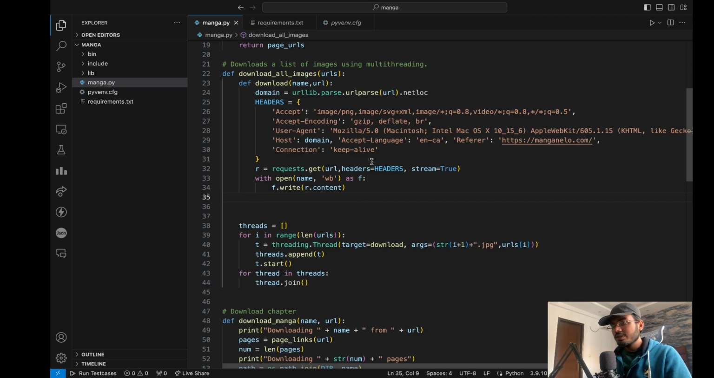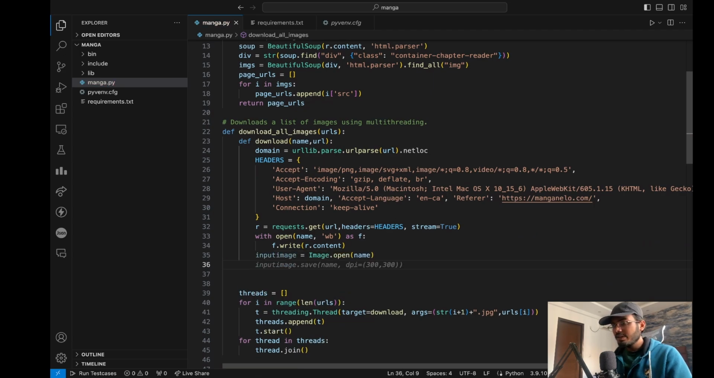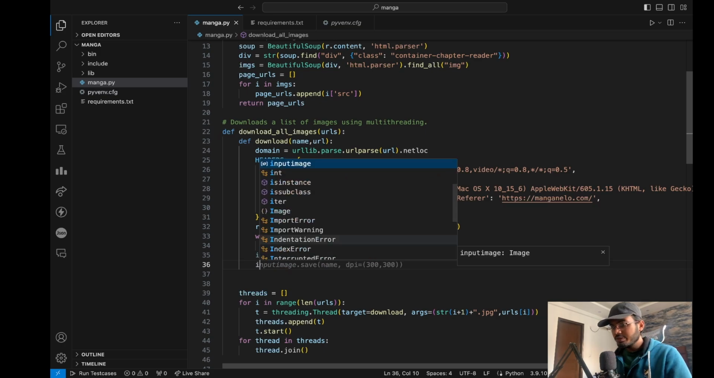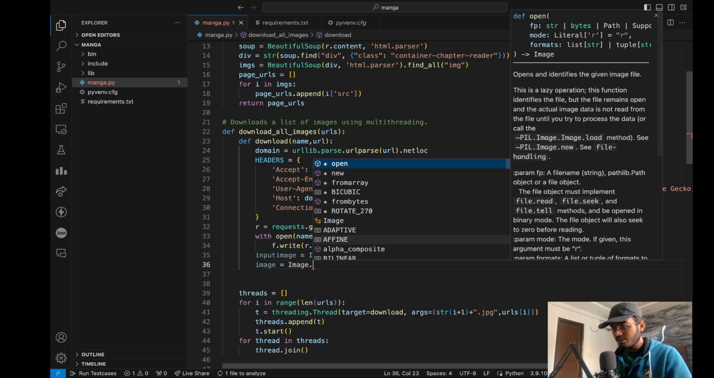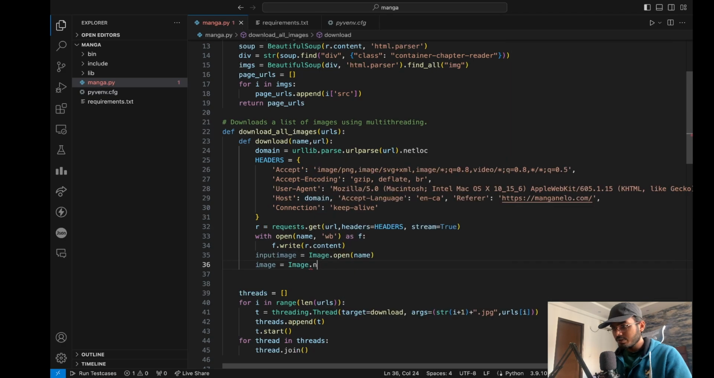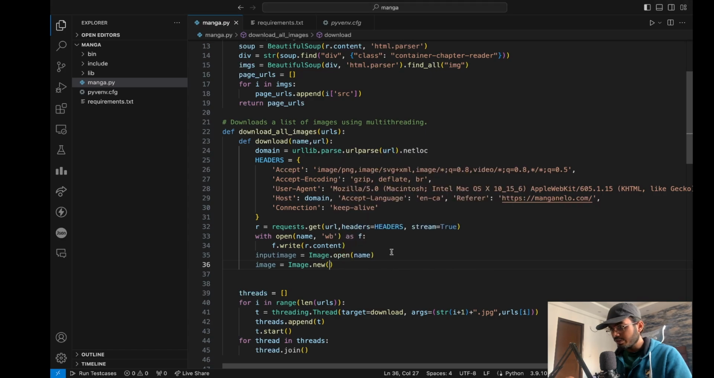Okay, so now first I'm going to open the image. So input image is equal to Image.open(name), and then I'm going to open a new image. So image is equal to Image.new. Let me just check. Okay, Image.new, and this will be an RGB type image.